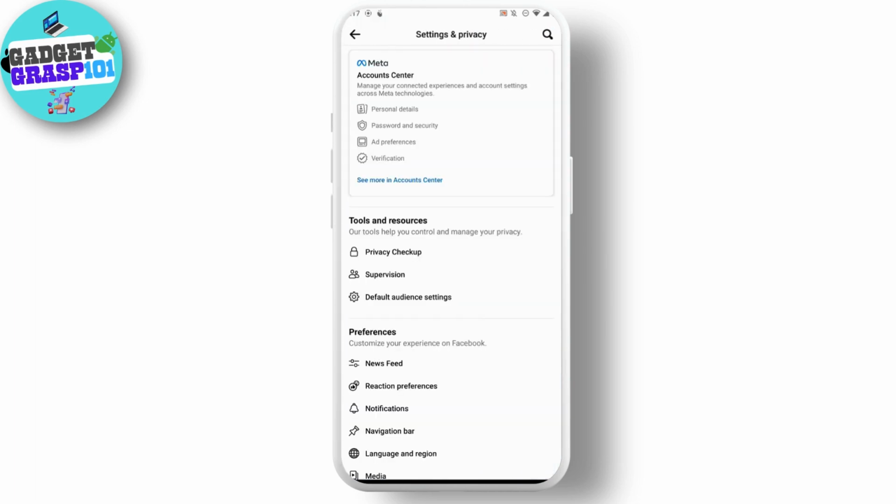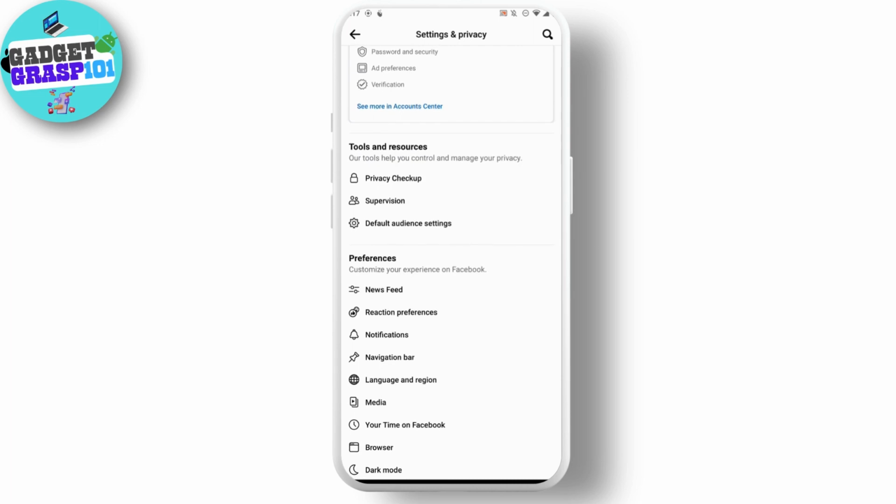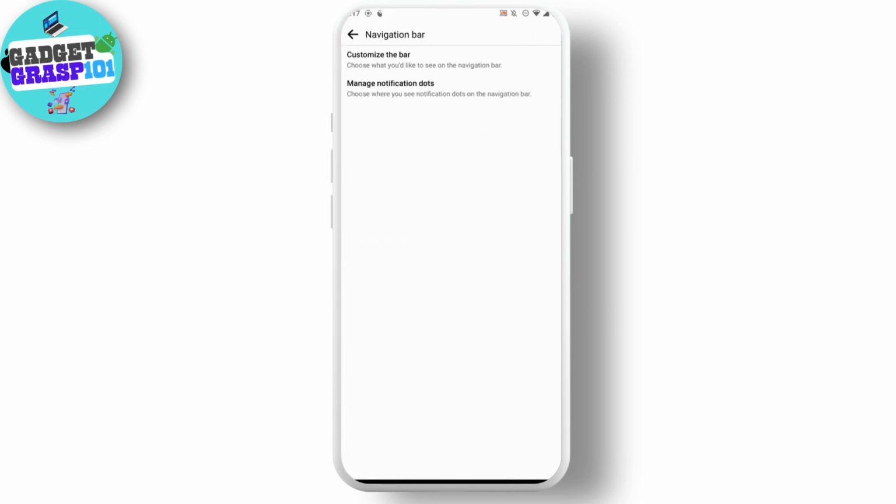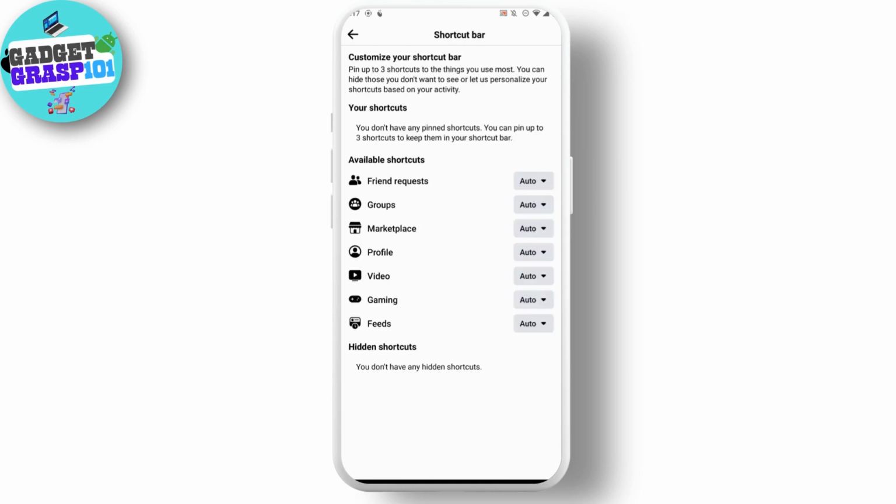After tapping on Settings, scroll down, and inside your preferences you can find Navigation Bar options, so tap on it. After tapping on that option, you can find these two options. Tap on the first option, which says Customize the bar, and from here search for Facebook Marketplace. My third option is Facebook Marketplace.